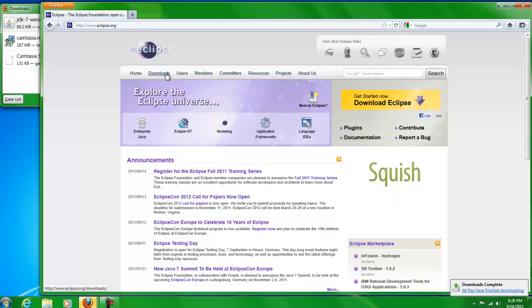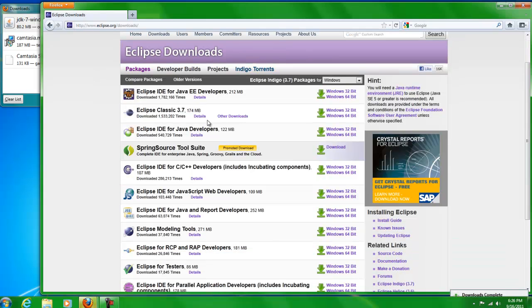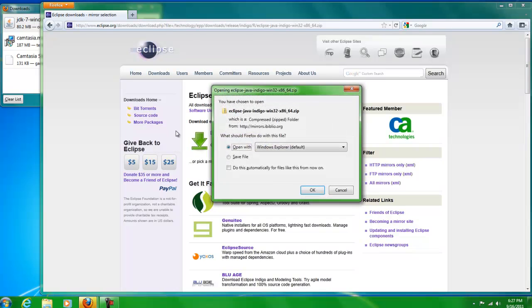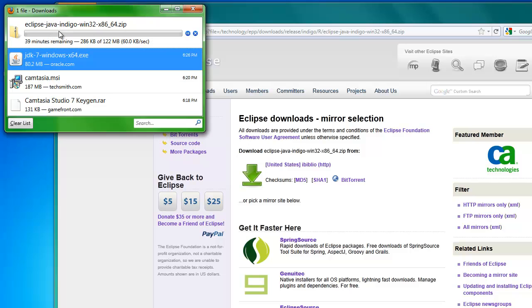So if we go here, we'll go to downloads, and I believe I have normally been using this, but what we're going to go with is the Eclipse IDE for Java developers, and just select 32-bit or 64-bit depending on your operating system, and we'll download that. It's a slightly large file. I'm going to just save it right now.